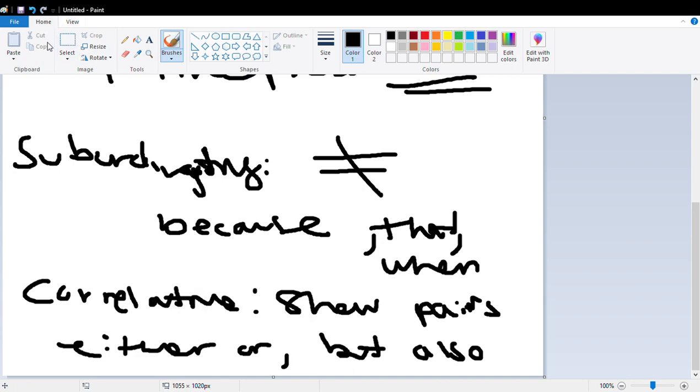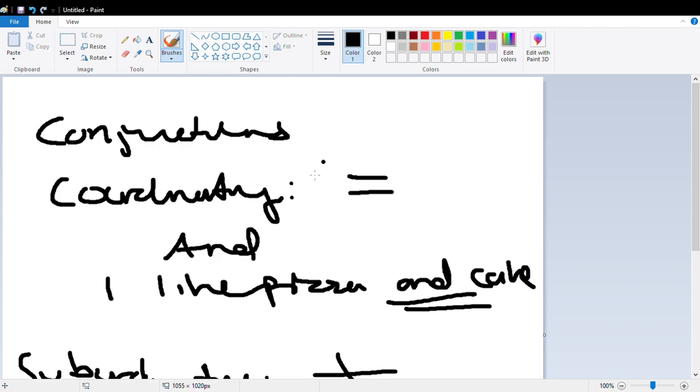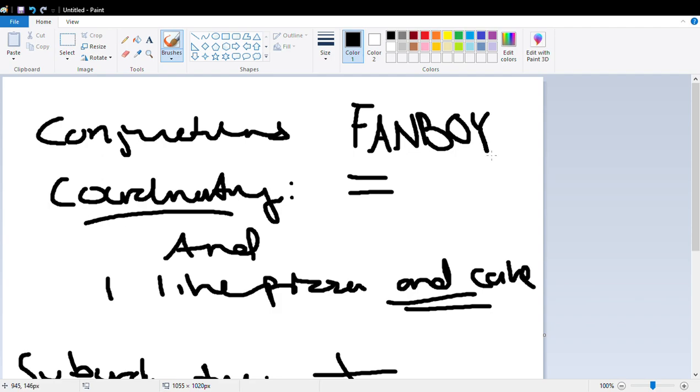So yeah, hopefully that makes sense. Just before I leave that, for these ones, the coordinating, these are your FANBOYS, if you know that acronym. It's for, and, nor, but, or, yet. And then sometimes you see so, but that one's kind of debatable, so I'll let you be the judge of that one.